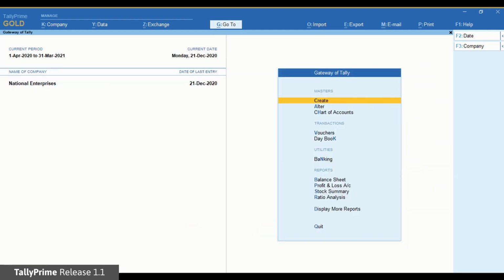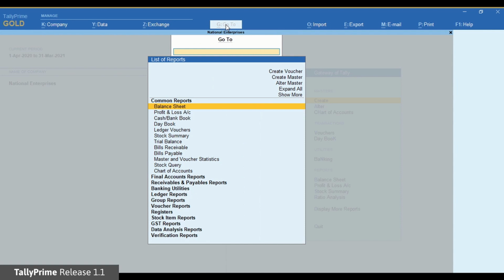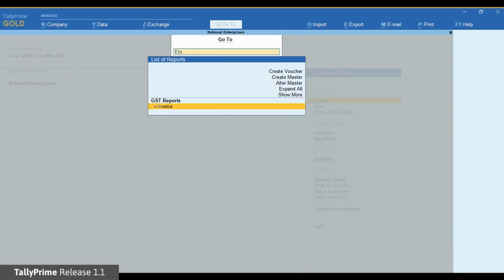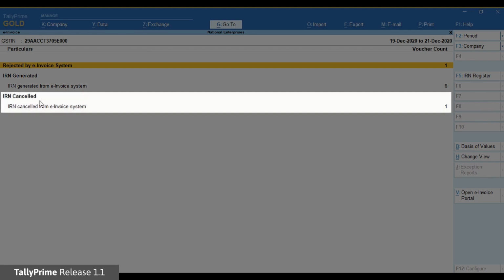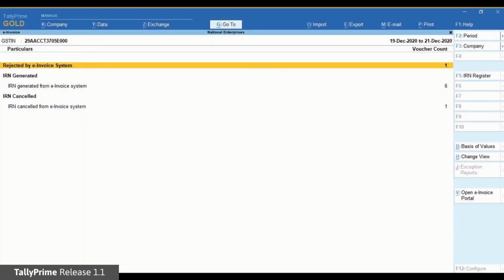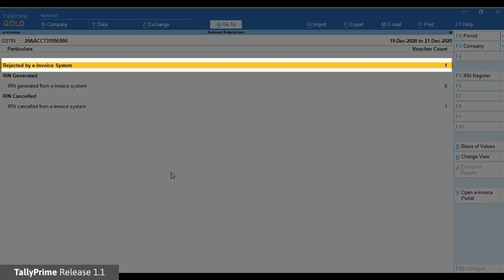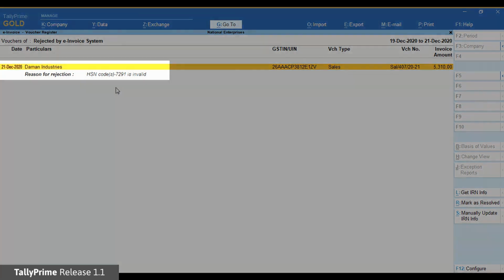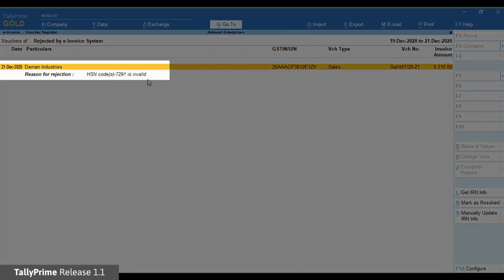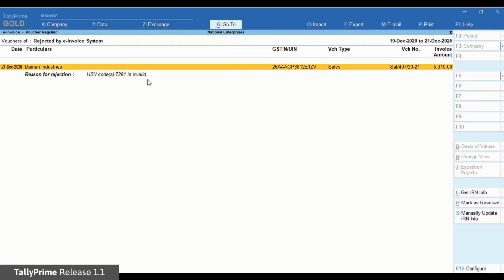You can view the e-invoice report to get information on all vouchers for which e-invoice is generated and the ones for which it is pending. In case of rejections, the transactions can be seen in Rejected by e-invoice system bucket of e-invoice report with reasons for rejection. You can resolve the same and re-upload.